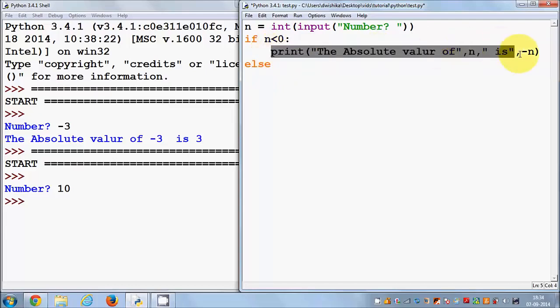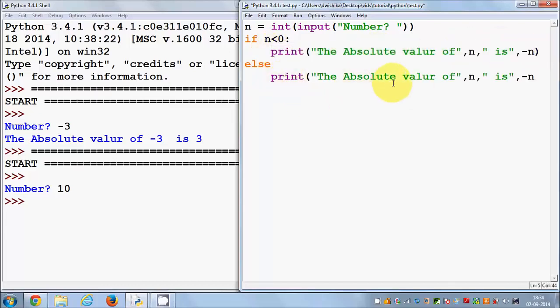Once again, I want to print out the absolute value of a number. Now I want to check whether the number is positive. If number is less than 0, which means the number is negative, this will be printed. Else, if the number is positive, because this condition is not true, I want to print out the absolute value of this positive number. So I will just print it like this. Absolute value of this should be the value. N is positive, because the absolute value of a positive number is positive, right?